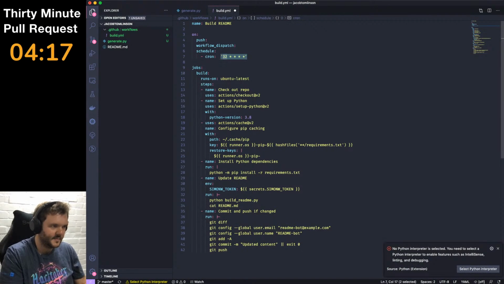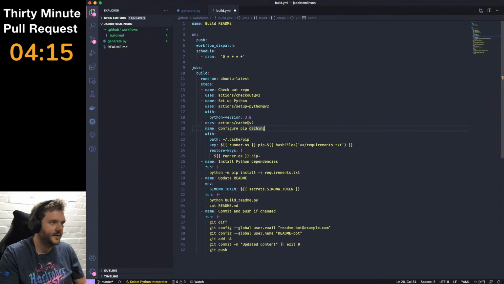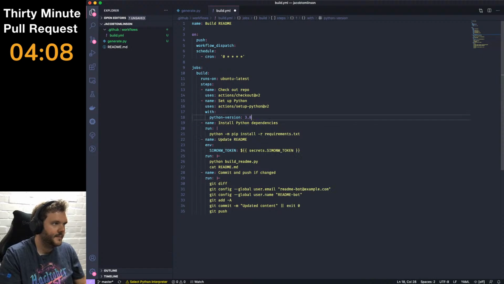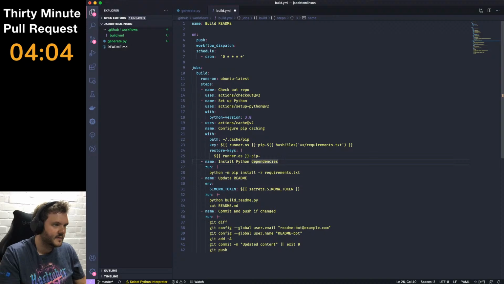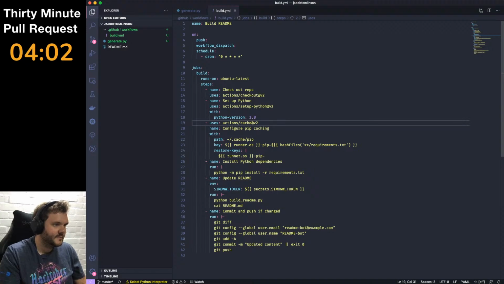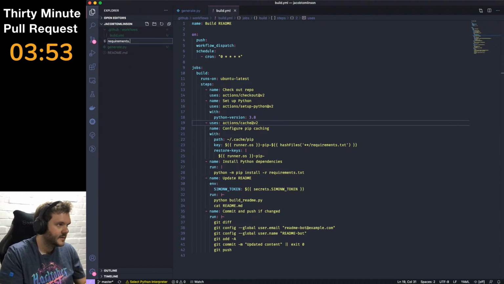I'm a traditionalist. I want to build this every hour. I'm gonna check out this project with Python 3.5. I'm not gonna bother with the pip caching at the moment. Or should I? Yeah, why not? Let's literally copy paste that stuff. We're going to install some dependencies. So this is installing requirements.txt. We need that as well. Requirements.txt.